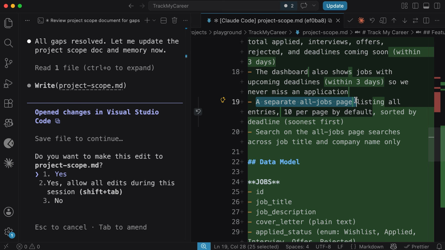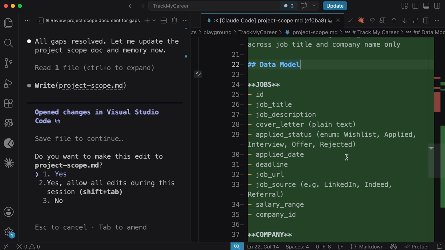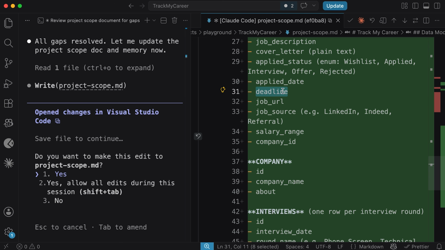A separate all jobs page listing all entries, 10 per page by default, sorted by deadline. And the search on the all jobs page searches across job titles and company names only. Let's look at the data model. Here is the jobs table. It has applied status as the enum type with the options wishlist, applied, interview, offer and rejected. It also added the columns job source and salary range.